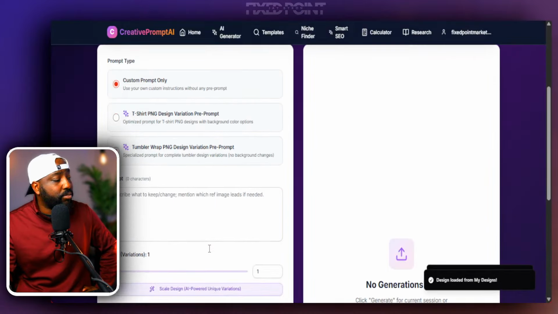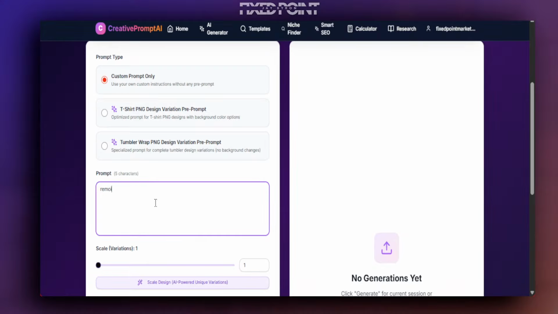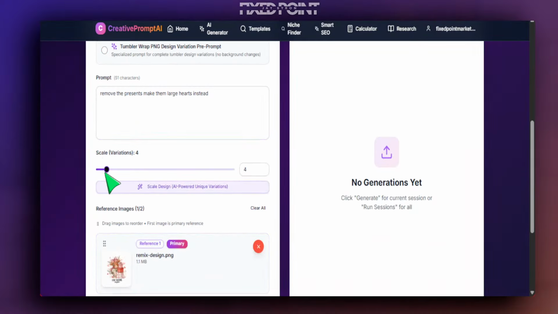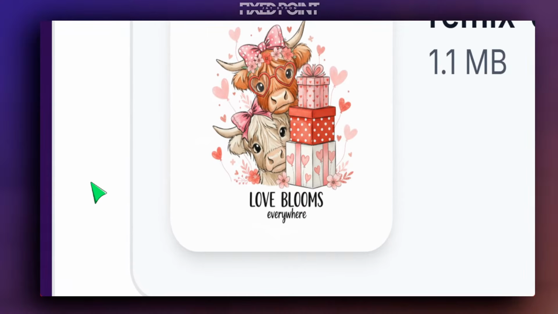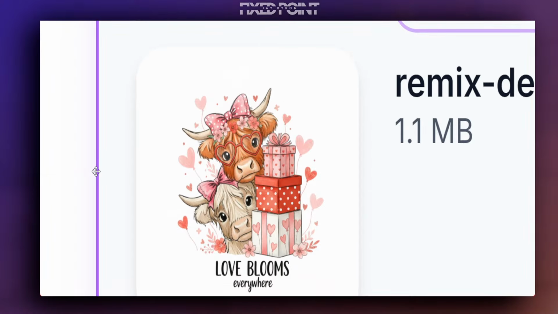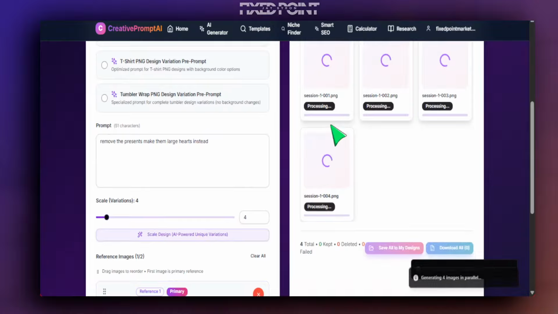I can go into Remix Studio. I can go into Custom Prompt, and I can say remove the presents. I can say make them large hearts instead, right? So here we are. Now we're using our own digital asset. Maybe a part of the design we like, but maybe we didn't like all of it, right? We said, all right, I don't like the little gifts. Maybe you do. But I say, hey, change those things out and just simply make those into a heart.